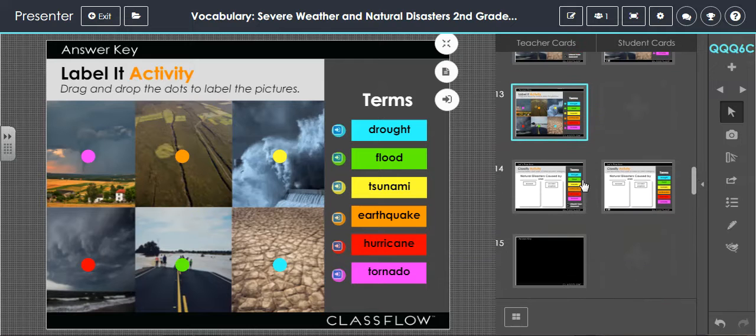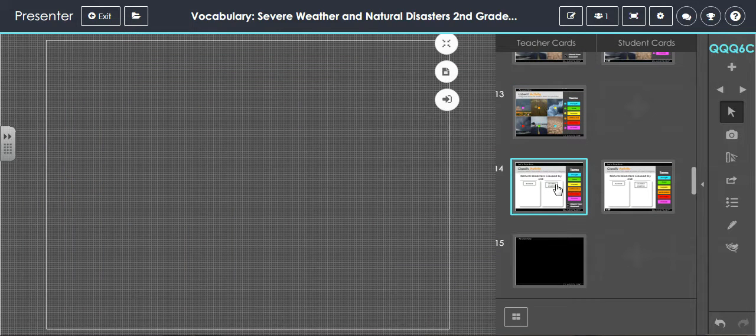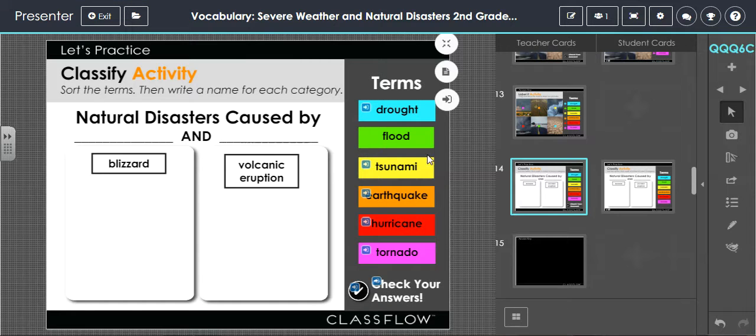Okay, and so the next activity is a classify activity. I'm going to wait for it to pop up here. Okay, so here the students are going to sort the terms, and then after they've sorted them into categories, they're going to write a name for each category.